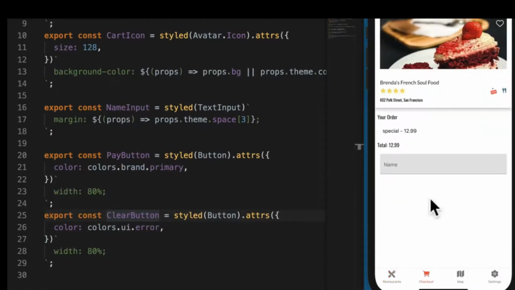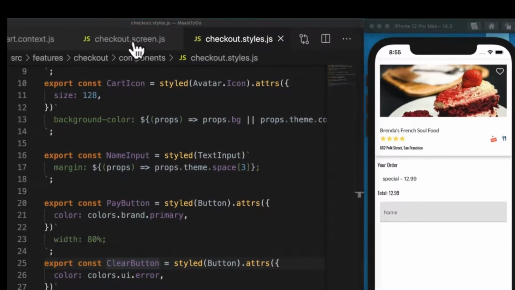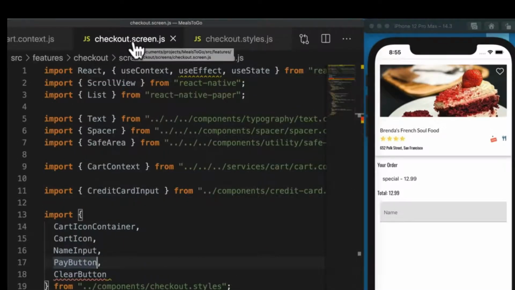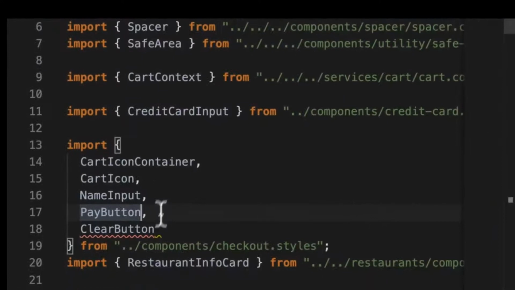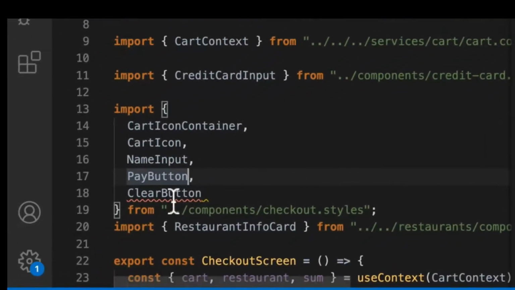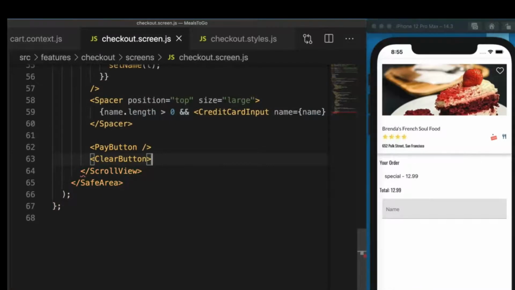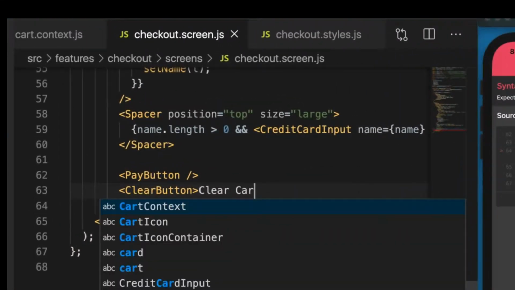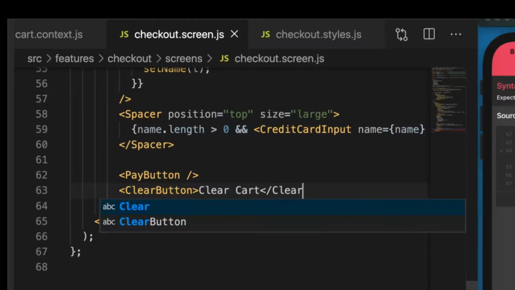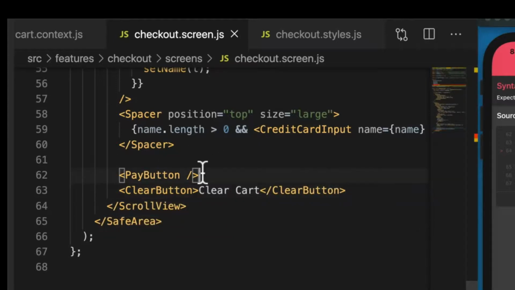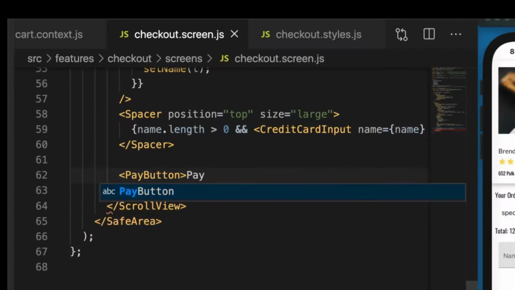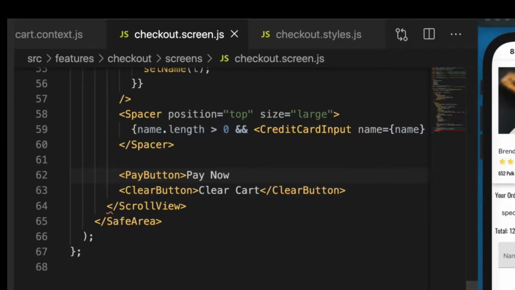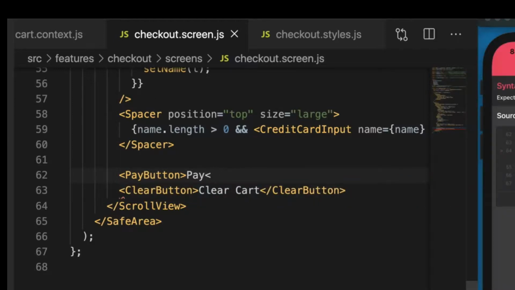So if we add the special over here and we went to our checkout screen, well, we're missing something. Nothing is showing right now. Well, of course not, because we're not really rendering anything. What we want to say here is clear cart, and then we want to say /clear button. And over here, we want to say pay now, or rather pay, and let's say pay button. And if we do that, pay and clear.